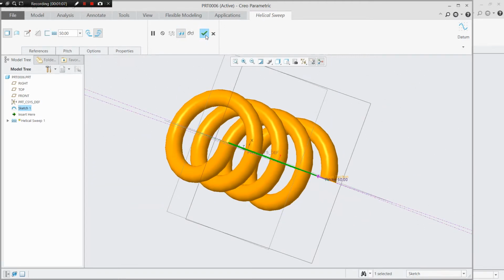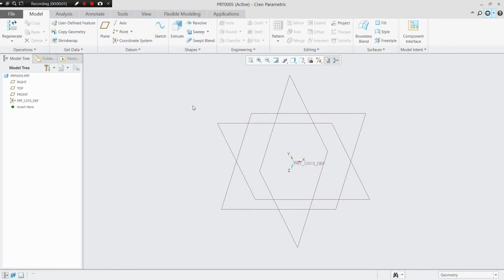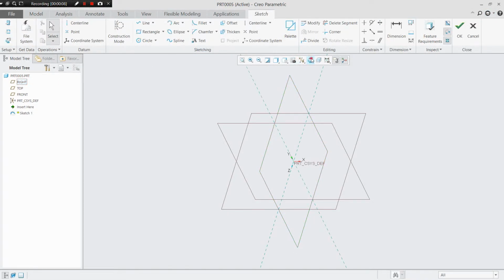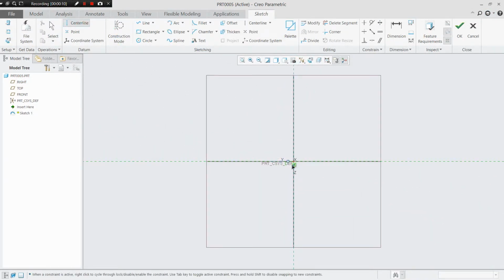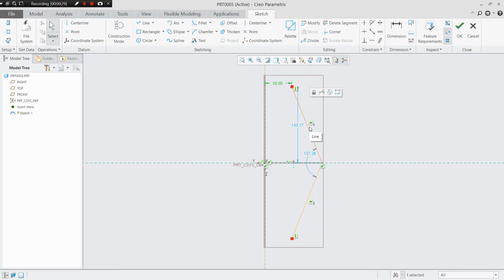Okay, here we are going to make curved spring. So same as previous. Select the plane, sketch, align, make a center line, define a path, equalize them, this and this. Let's take 50.